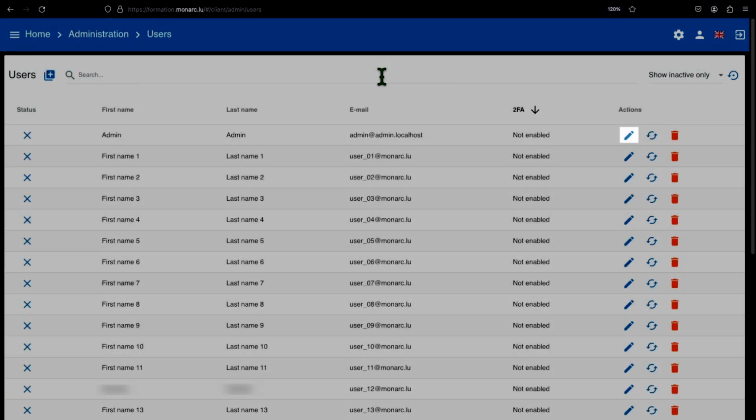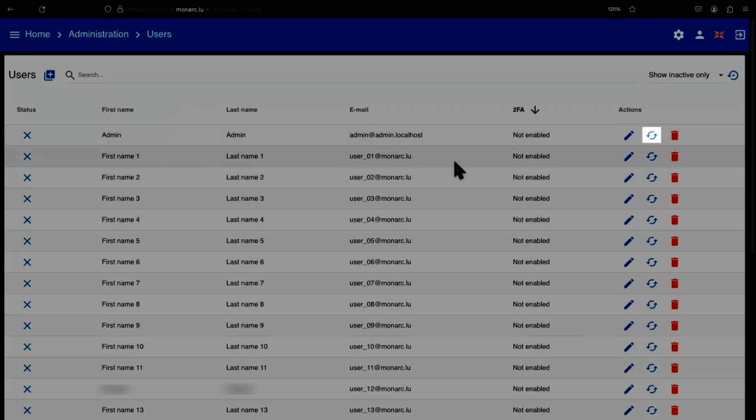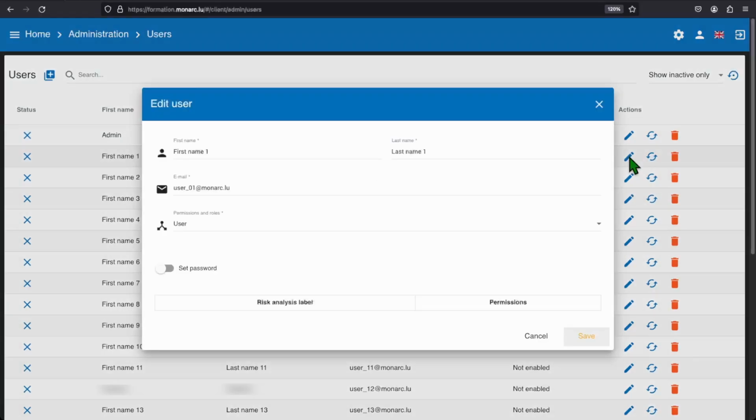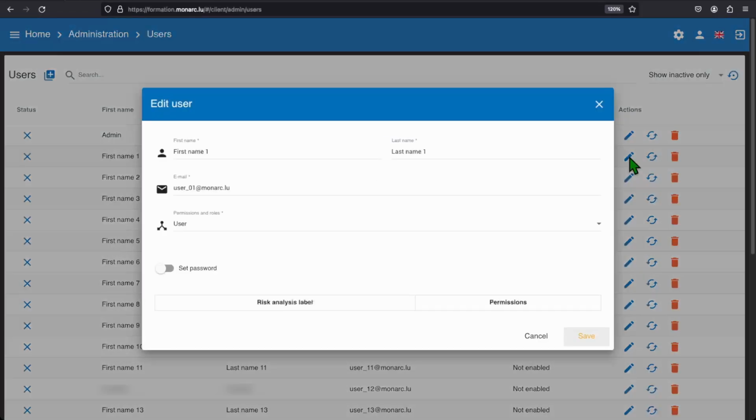For each user, you can edit the profile, reset the password, or delete the account, with the exception of your own account. Just a fair bit of warning though. If you delete all administrator accounts, which is possible through the administration panel and the user options, then you will have to add your account again by modifying your database in MONARC.